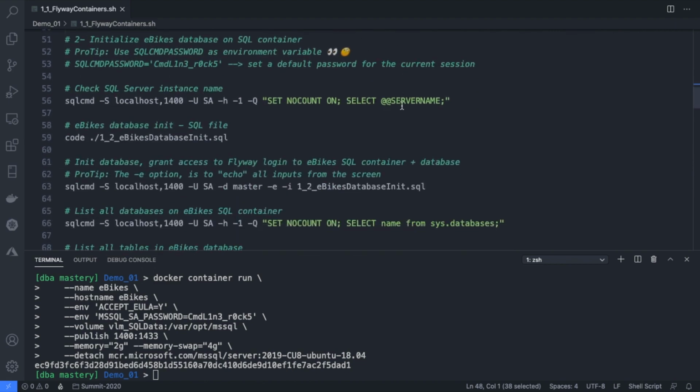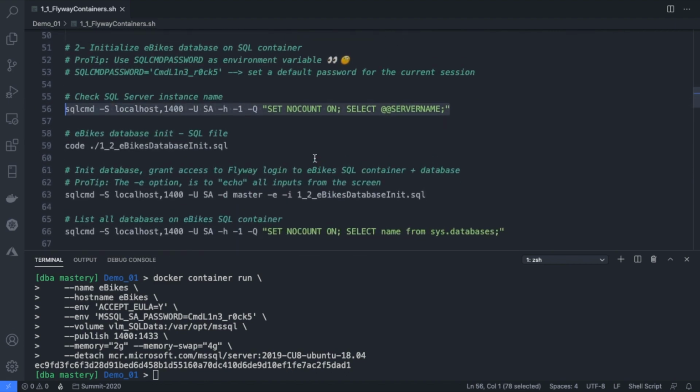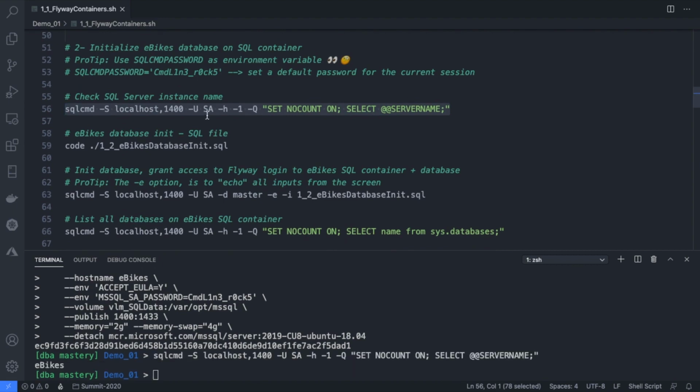All right. So let's run this query to make sure I can connect to port 1400, and yes, the eBikes instance is available for me. As you can see, this is something I did here. A little trick: I am not writing or passing the SA password parameter over and over again. I'm using this little trick to set the SA password as an environment variable for SQL command.